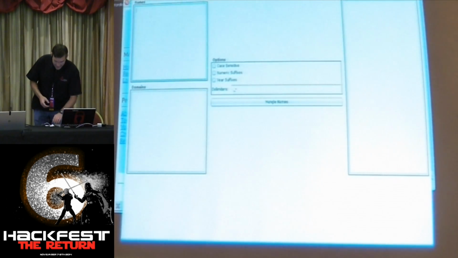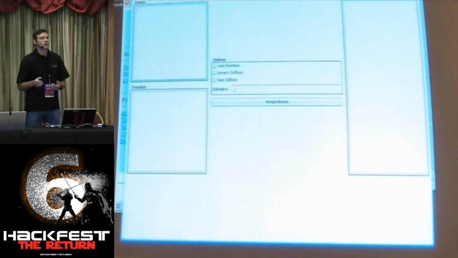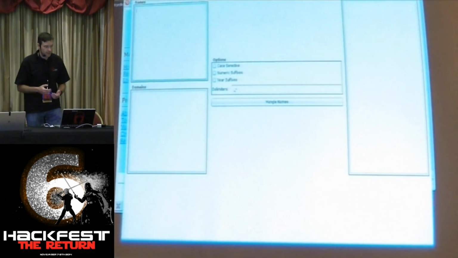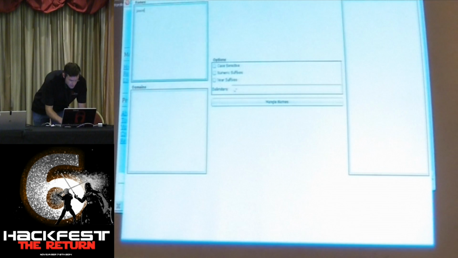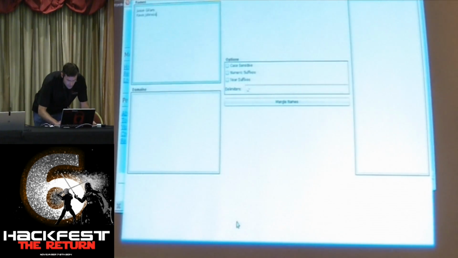So the name mangler, the way that works is, let's say you don't know what a particular login format is, but you do know some of the users that you're attacking. So let's see here. Actually, before I do this, let me find a vulnerability first.